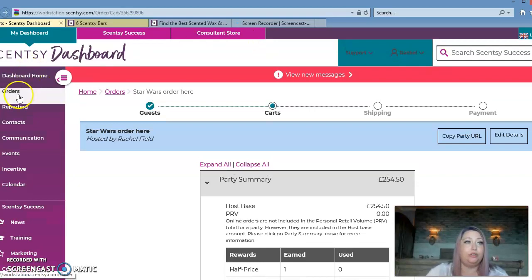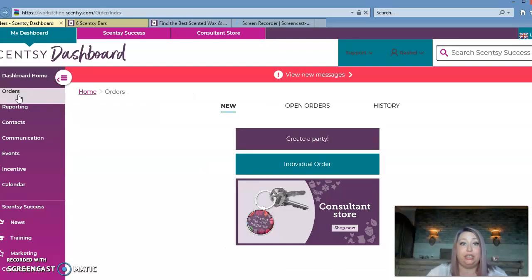If your order is over £245, I would recommend putting it straight in on Workstation, and I will show you how to do that now. So you would go to New, you would go to Create a Party. So this is for orders over £245 that you're just putting in there and then. You don't want to leave open for an extended period of time. You are just putting it in now and you're paying for it now.